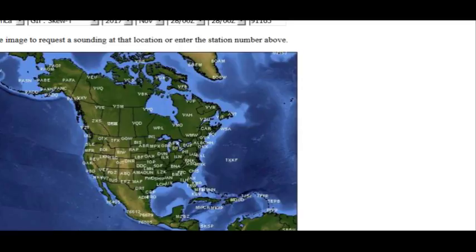Okay, so that's where a lot of our moisture into the U.S. is coming from. That tends to be a very significant source during the cold season.